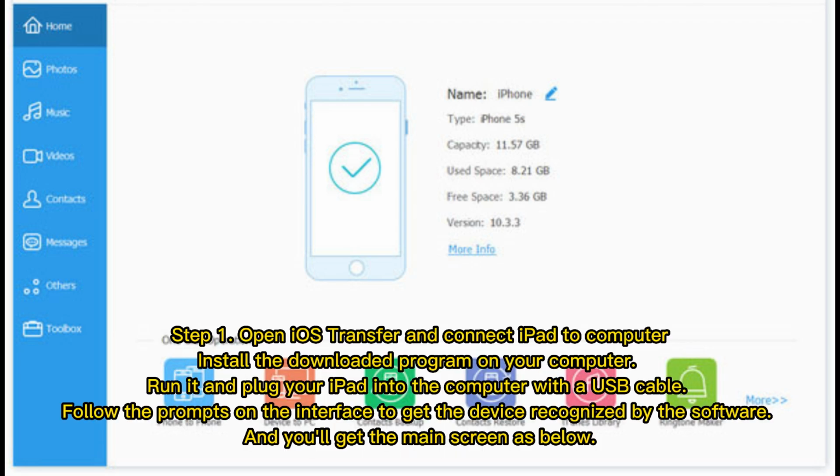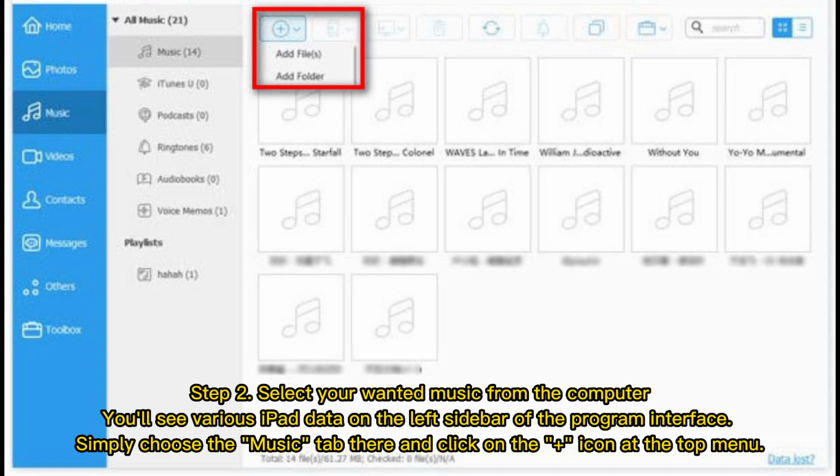Step 1. Open iOS Transfer and connect iPad to computer. Install the downloaded program on your computer. Run it and plug your iPad into the computer with the USB cable. Follow the prompts on the interface to get the device recognized by the software, and you'll get the main screen as below.